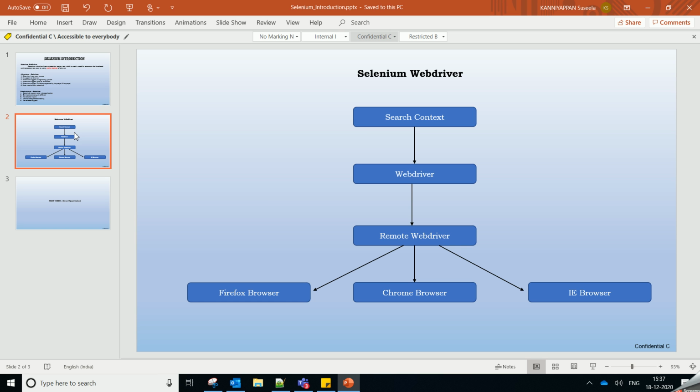Next will be WebDriver. It was inherited from SearchContext. So WebDriver is also an interface. It doesn't have any implemented method. Third one is RemoteWebDriver. It is a class. It has all the implemented methods. Whatever functions we have in SearchContext and WebDriver, everything will be implemented here only.